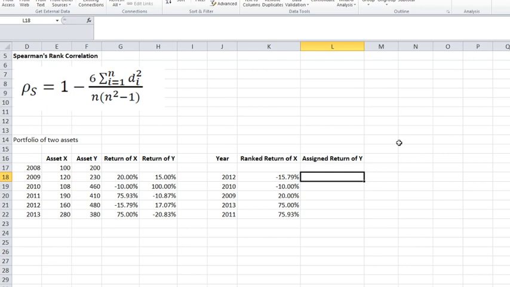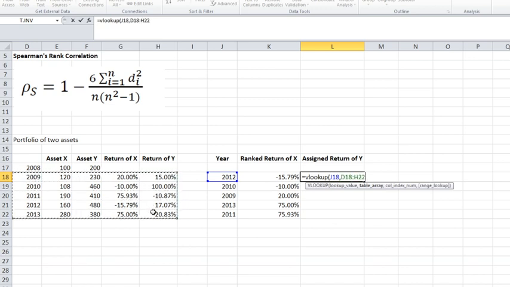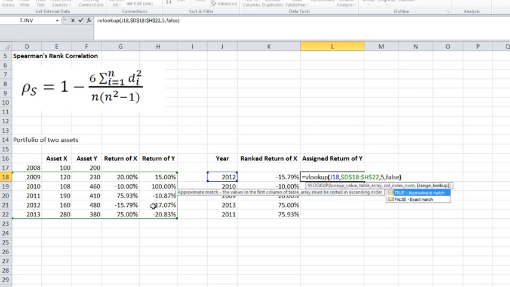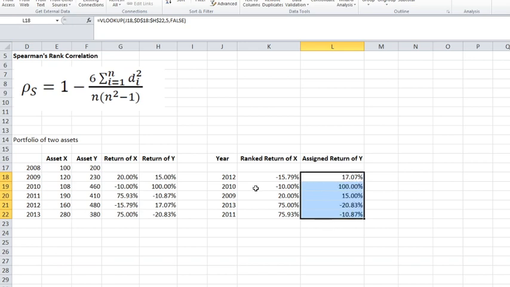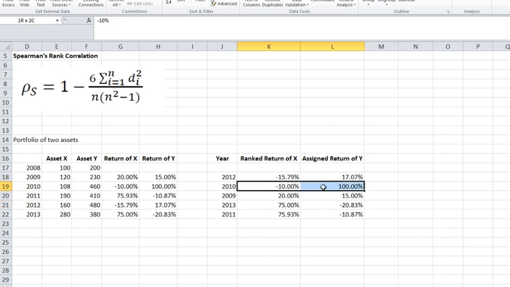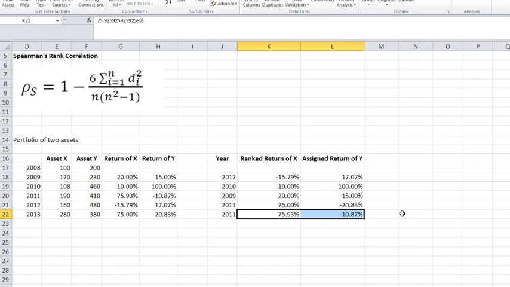So let me use the function known as VLOOKUP, which will help us do it a little bit faster. We're looking up the value of 2012 in this table, and I am interested in the fifth column, with the exact match. So in 2012, my return of Y was 17.07%, so my function helps me do that. In 2010, my return was 100%. In 2013, my return was negative 20.83%. So now we have ranked and assigned returns for the two variables.